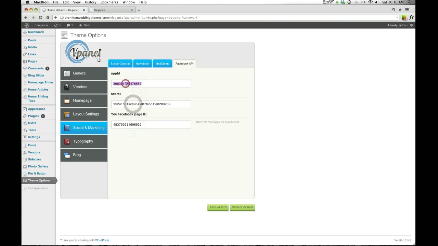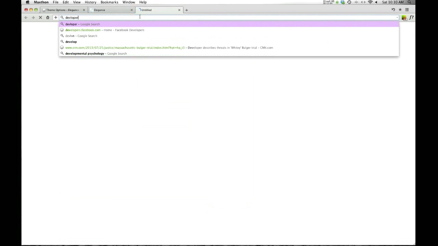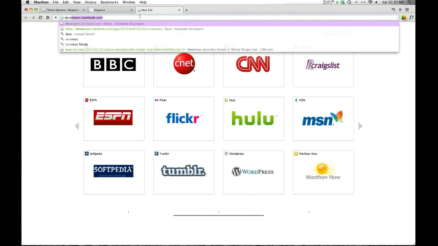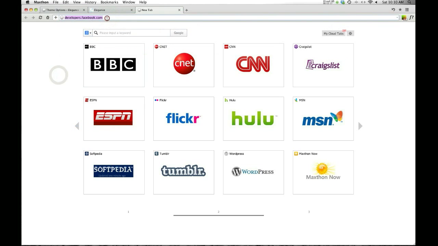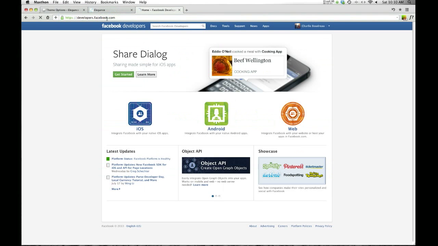So to do that, go through Facebook. It's the only way, unfortunately, but we have to. So what you want to do is type in developers.facebook.com, if I could spell, that would be nice. All right, see that? If you're not logged in, log in. I'm already logged in. And then what you're going to want to click is apps.